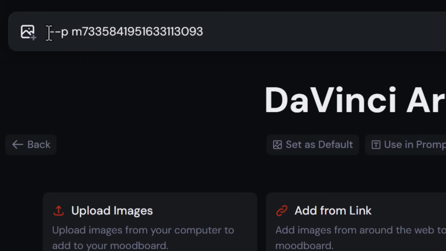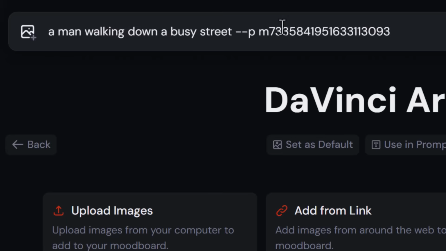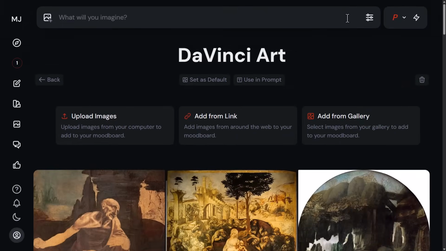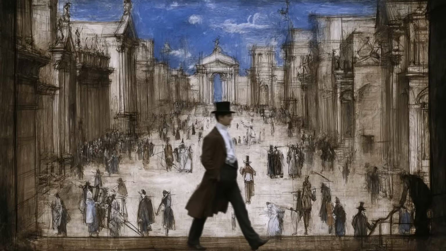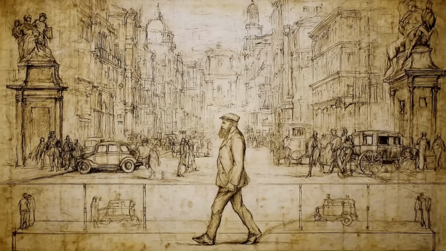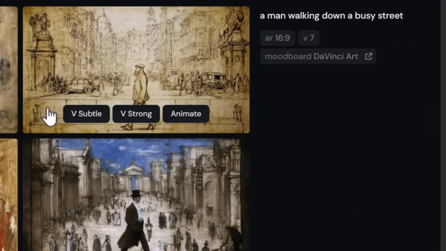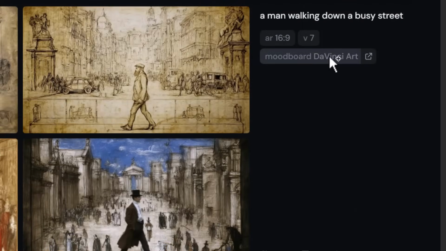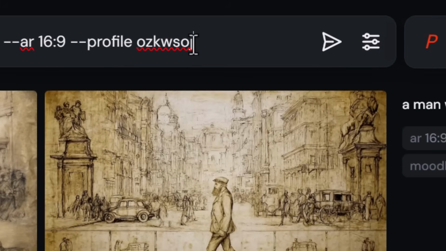And if I copy that code, it'll also produce a shorter version of that code after I use it. So I'm going to add a simple prompt in there like a man walking down a busy street. I submit that, and we get these images that are somewhat reminiscent of the Da Vinci style of images that I've uploaded. Now also, when we come back, you notice it says here mood board Da Vinci Art. If I click on that, it produces this much shorter code that we can use.